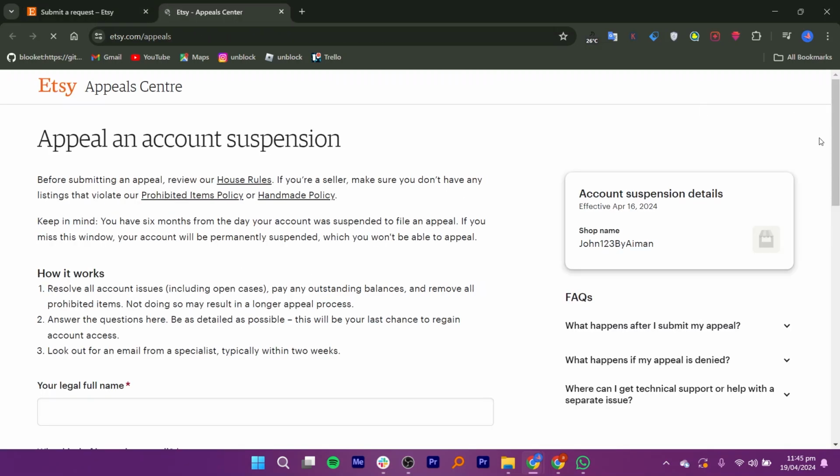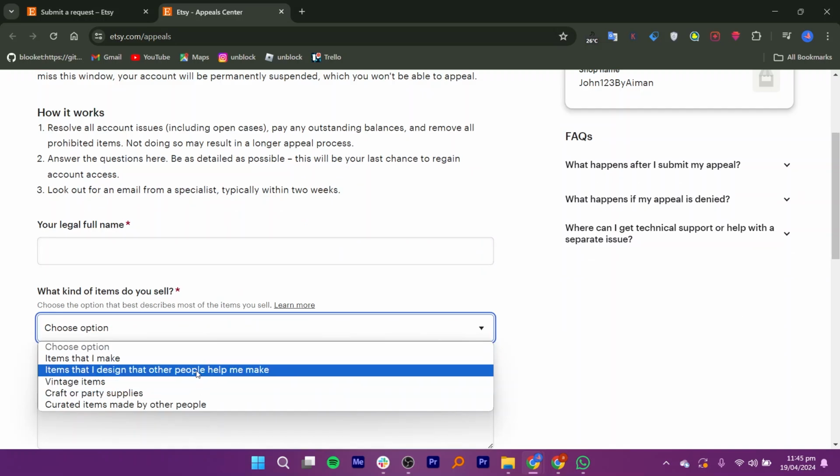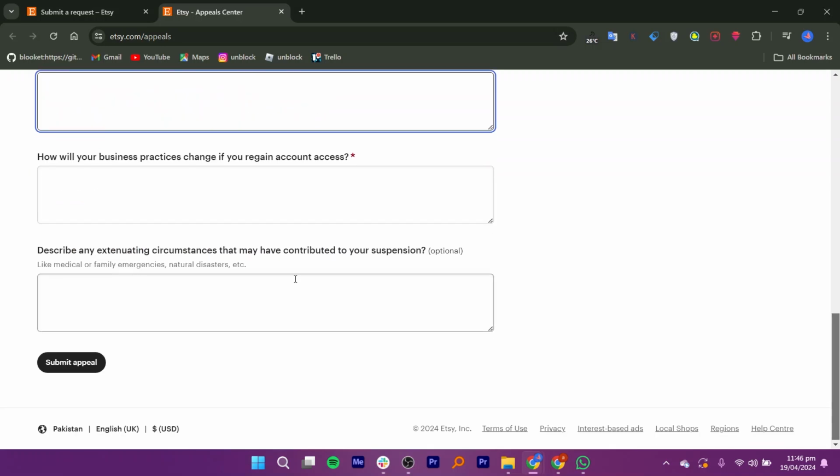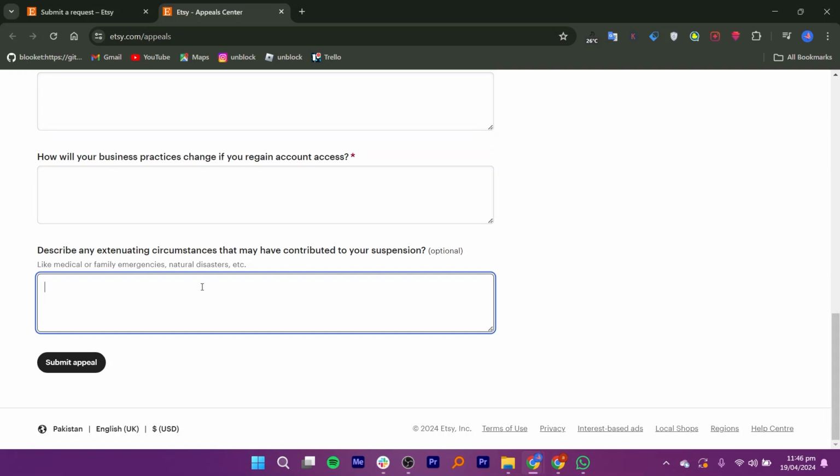Provide your legal full name and select the type of items you sell. Explain why you're appealing your account suspension and describe any actions you've taken to address it. Share how your business practices will change if you regain account access. Describe any extenuating circumstances that may have contributed to your suspension.